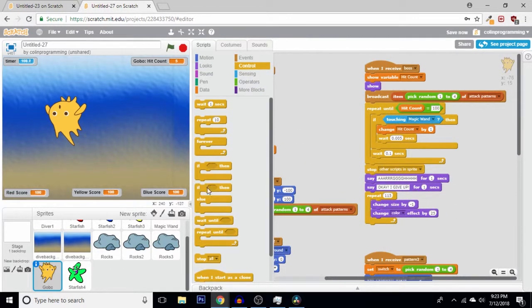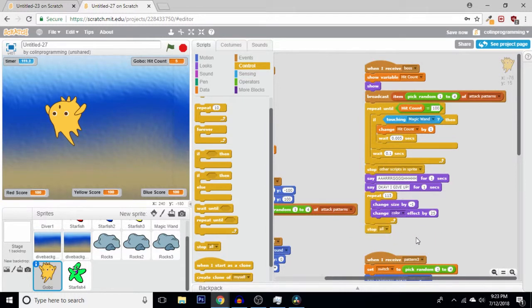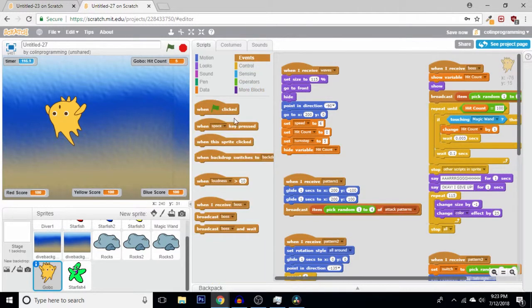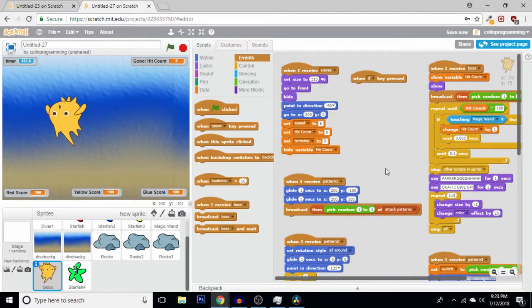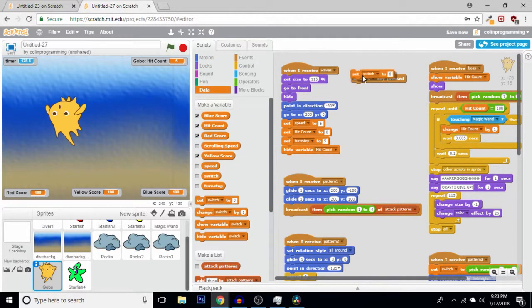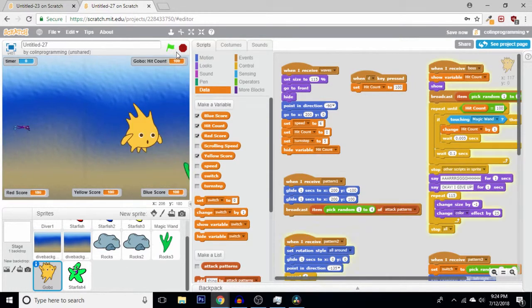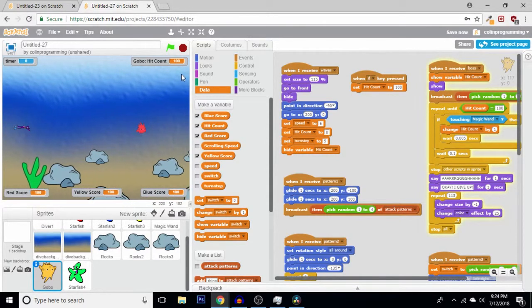Okay, so let's try this. We could have events when D key is pressed for die. Data set hit count to 100. Let's try this. Arg. Okay, I give up. Yep, here we go. So we're all done with our boss now.